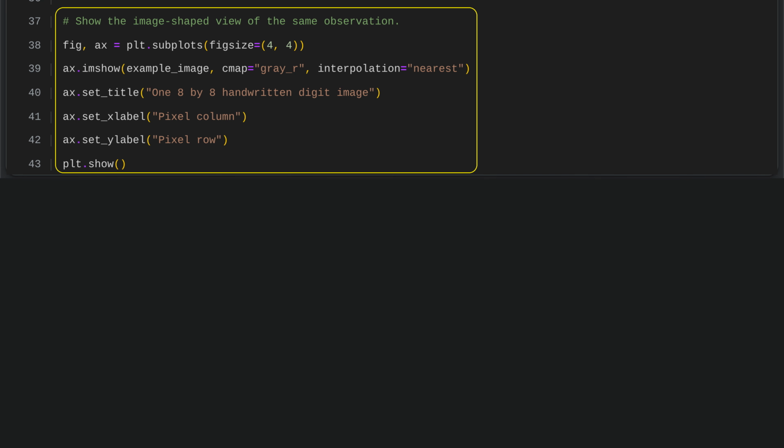This code creates a small Matplotlib plot to display an 8x8 handwritten digit image. It shows the image in inverted grayscale with nearest neighbor interpolation, so the individual pixels remain clear. The plot is titled and labeled with pixel columns and rows.